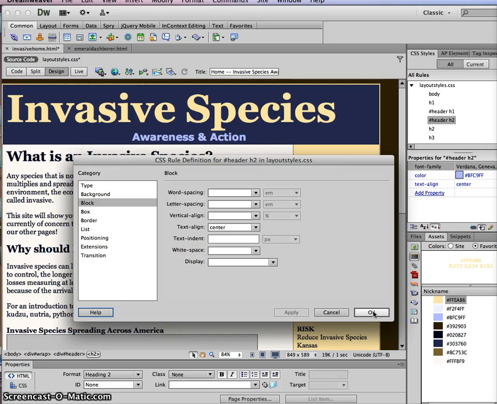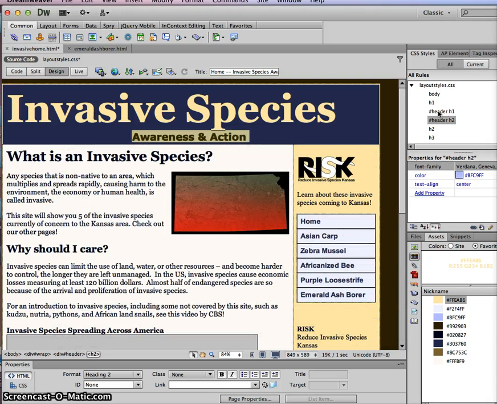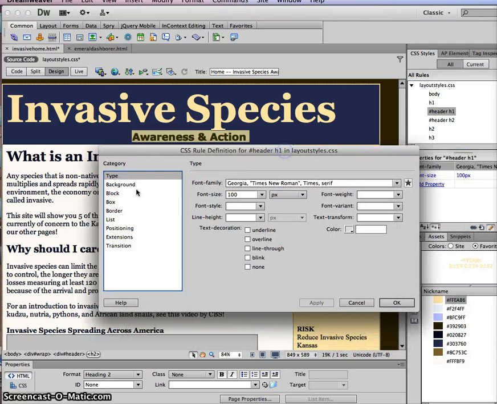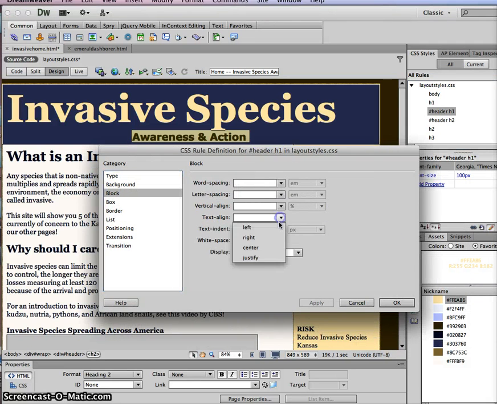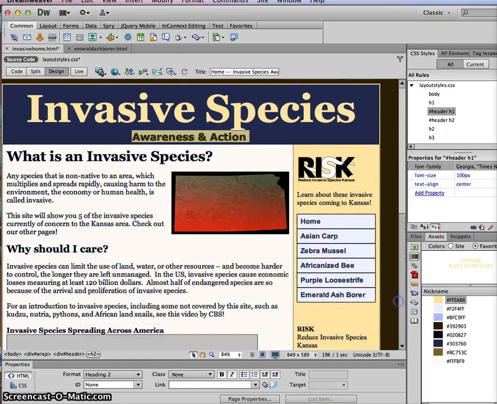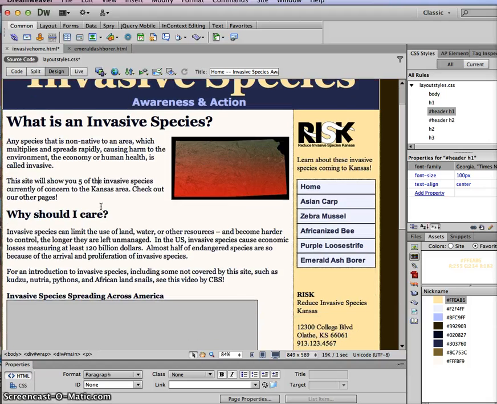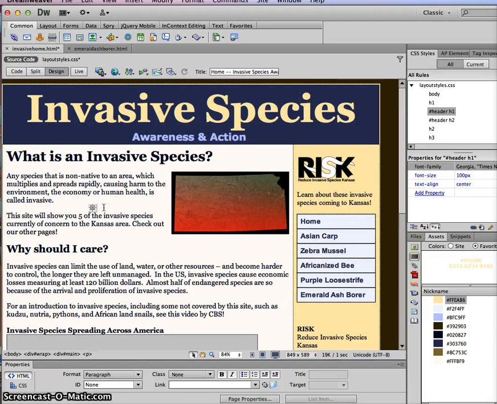And then I'm going to do the same thing for my H1 that I made in the header. So I'm just going to double click on that style now that I've already got it. Go to block, text align, center, hit OK, click off it. Okay, so that's getting better.